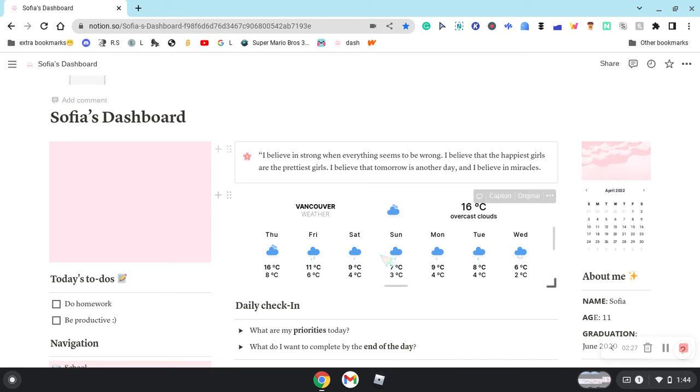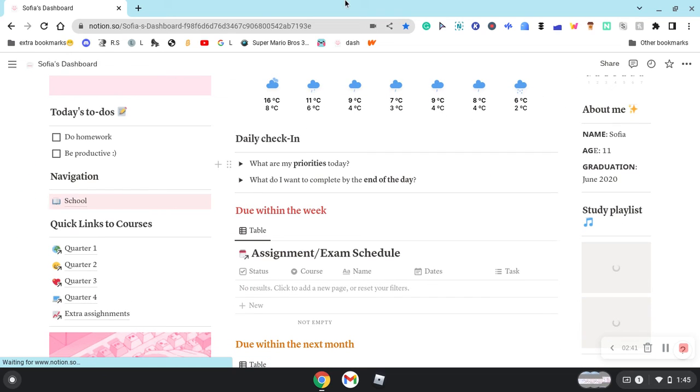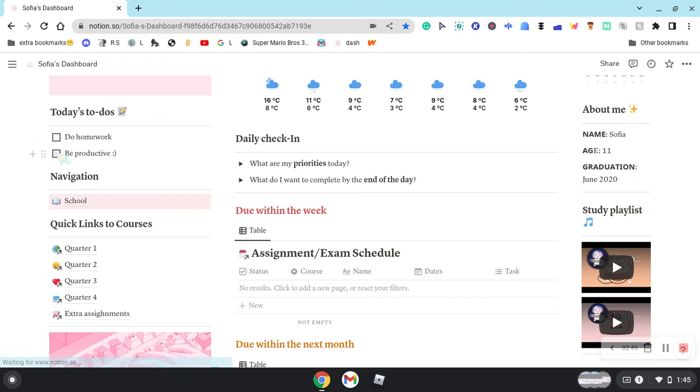So we also have a calendar. I think that really helps, and I do not live in Vancouver. I have no idea why this is Vancouver weather. Probably because Janice lives in Vancouver, so this is just something natural. But let's see. There's also to-dos. I did not check them off yet because I don't have homework, but I was productive today, so I guess I'll give myself a little bonus for that.